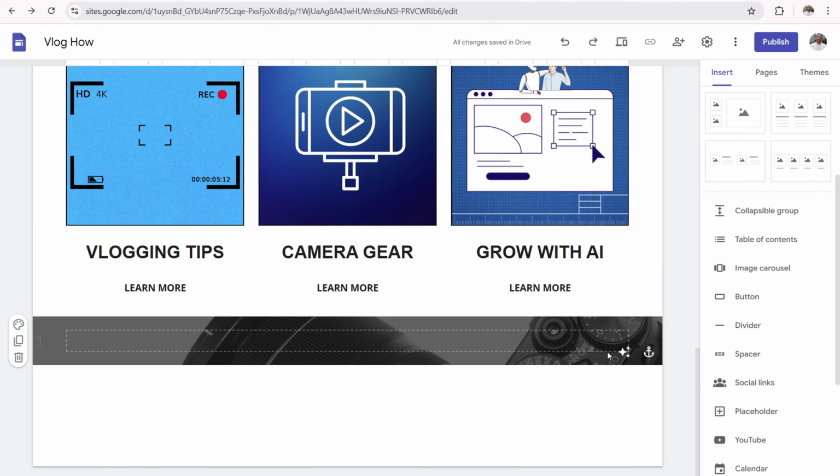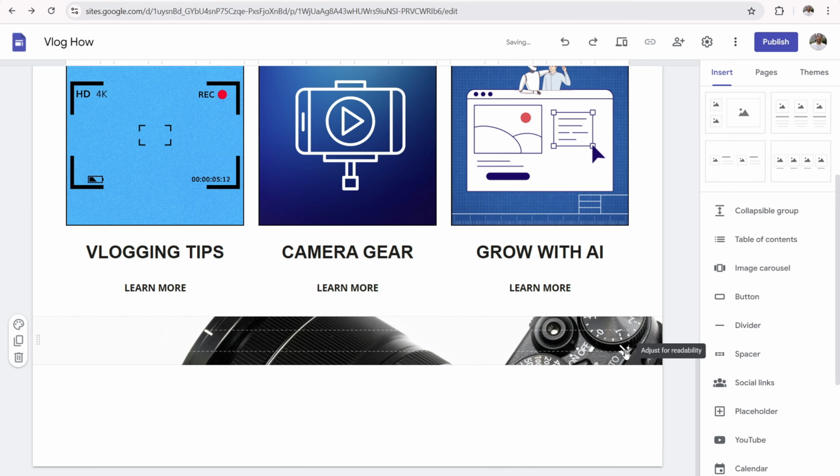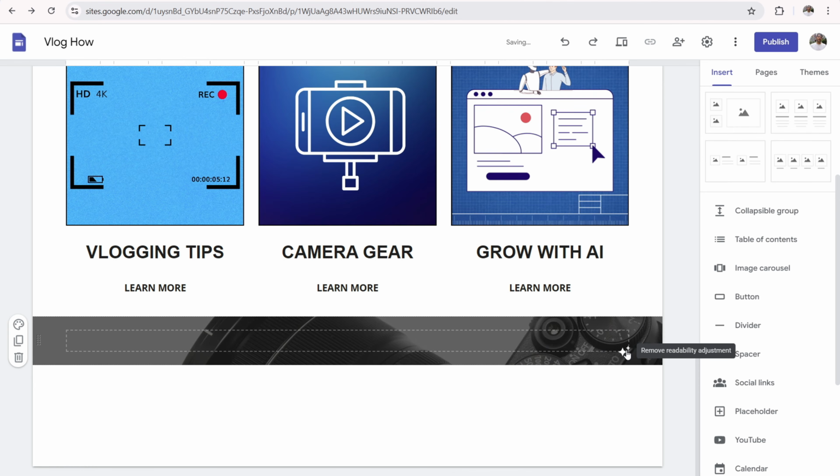Okay, so a few things right here. First off, you have the readability adjustment. That means that Google Sites will automatically add an overlay on the image so you can add text to make it readable. Now, if this is just for decoration purposes, you can just click that to turn it off, and then it just shows the image as is. But I'm going to be adding text to this.